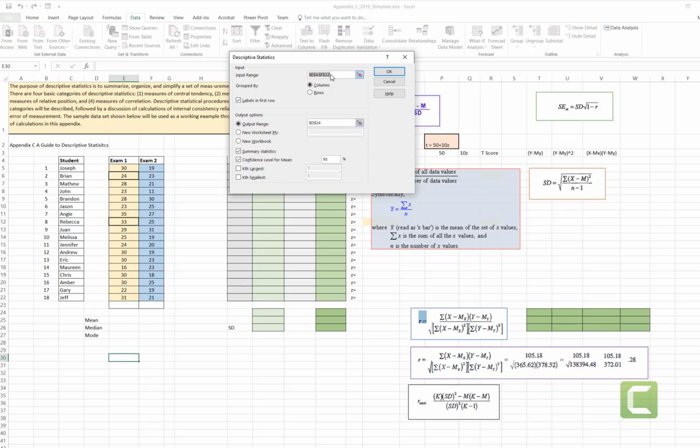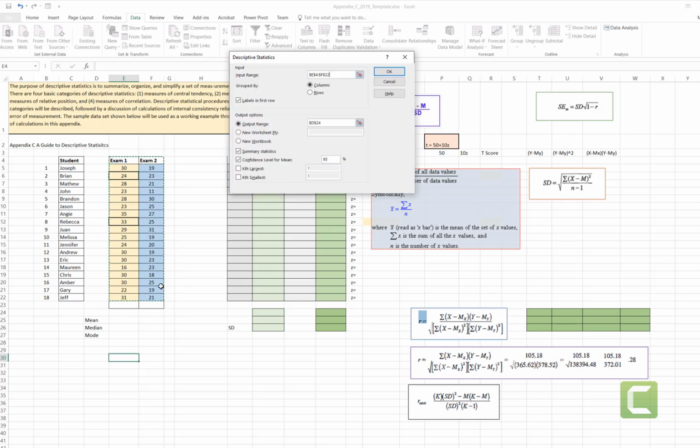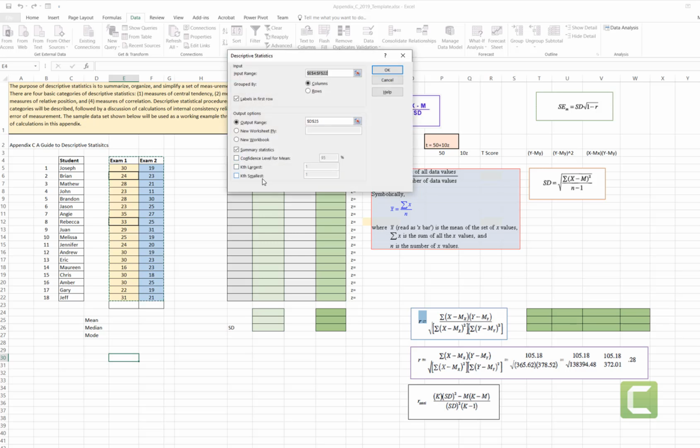Well, the first thing that I'm going to want is to input my data. I have two data sets, exam 1 and exam 2. I'm going to highlight the titles because that's how I'm going to identify them. I'm also going to check that I have labels in the first row. I want my output range to be right over the mean, and I'm going to check summary statistics, and I'm going to uncheck the confidence interval. I don't really need that level yet.